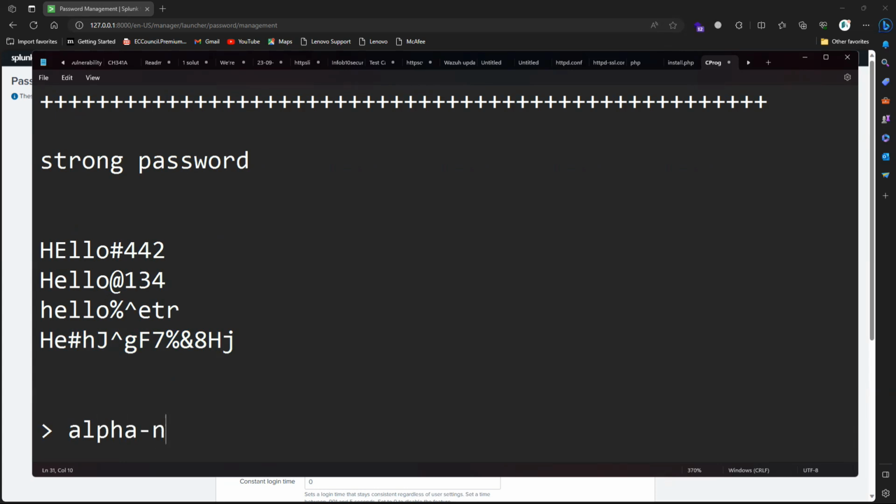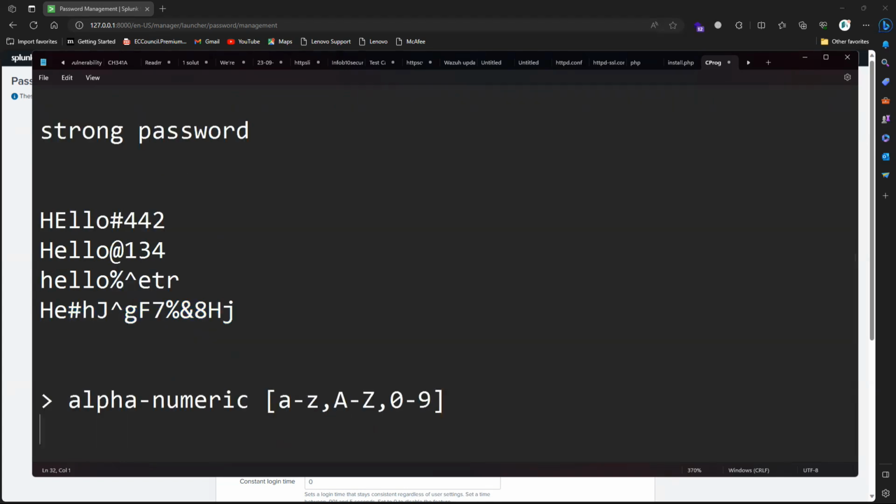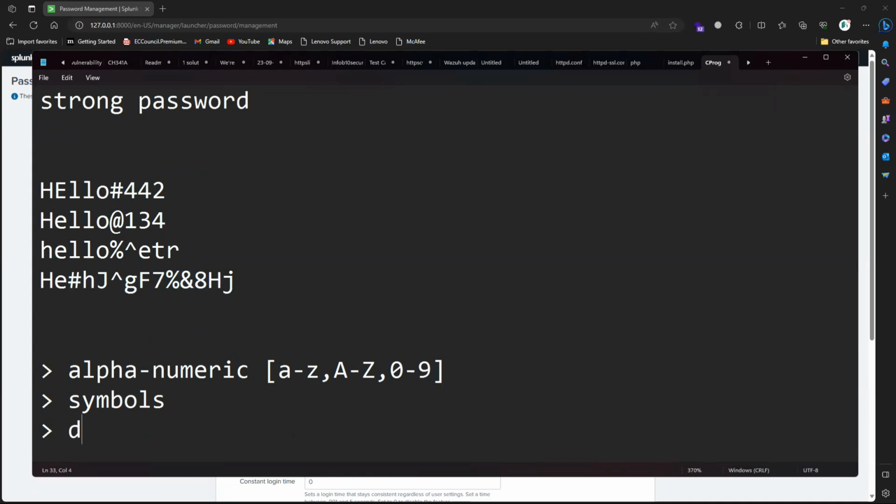The alphanumeric content, that is small letters and capital letters, A to Z, and then 0 to 9. So all that comes into the A to Z combination, capital A to Z, and then 0 to 9 is alphanumeric content. And then we are using specific symbols. And also don't repeat the same character continuously.